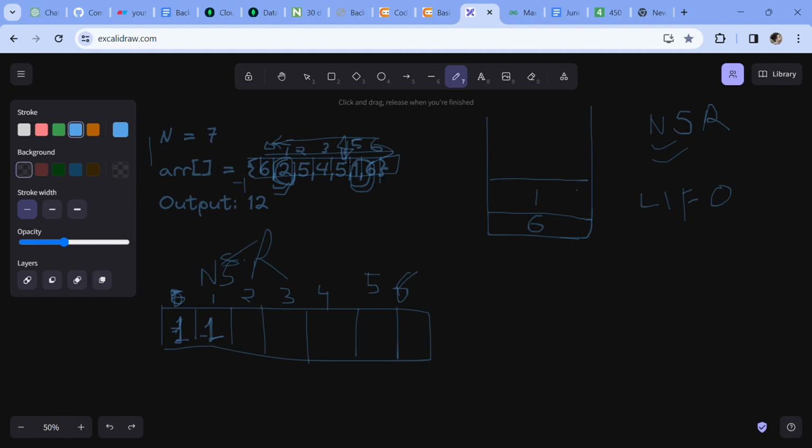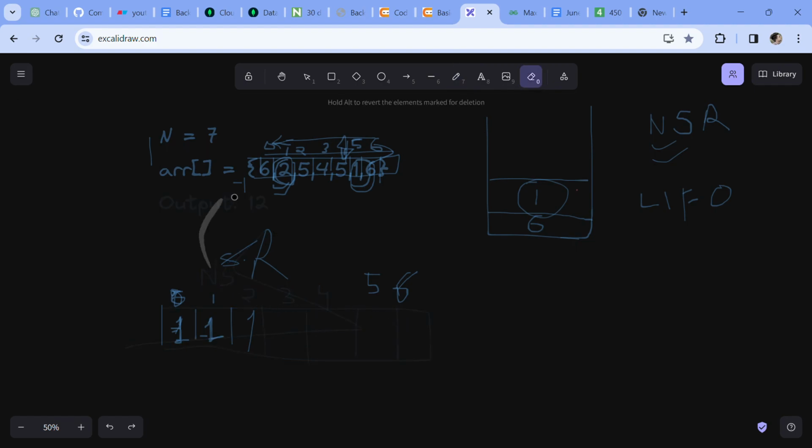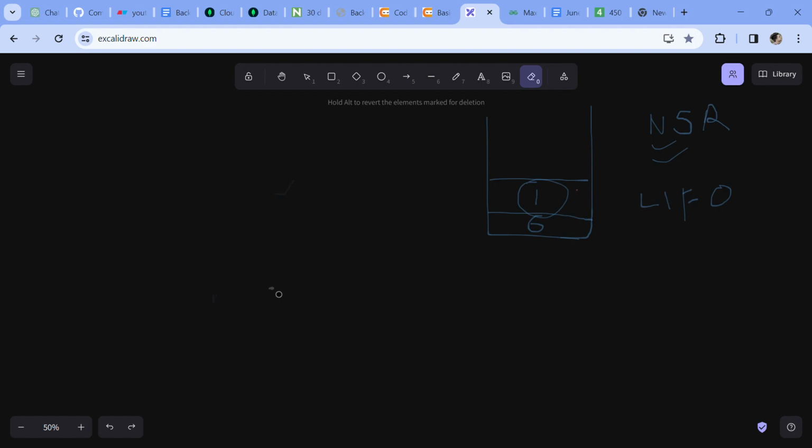After that, for 5, we will compare this with our stack and see if this is smaller, then we need to store them in the vector. We will simply understand it with the help of the code. So let's jump to the code in the GFG editor. We will understand with the help of the code.